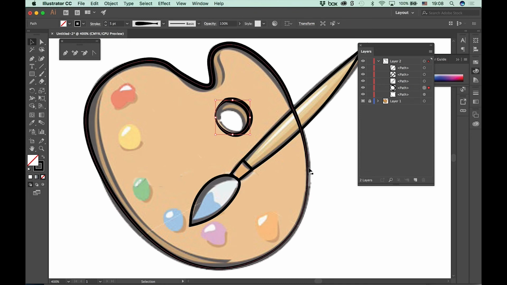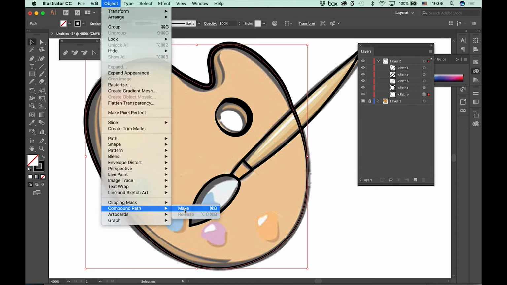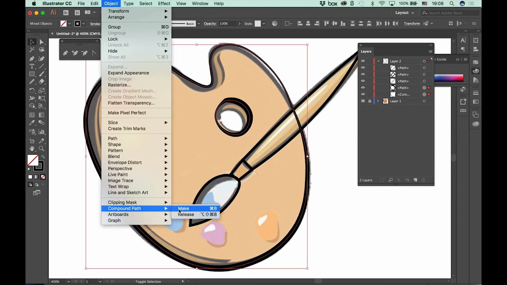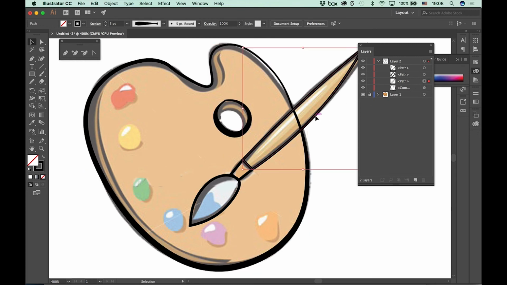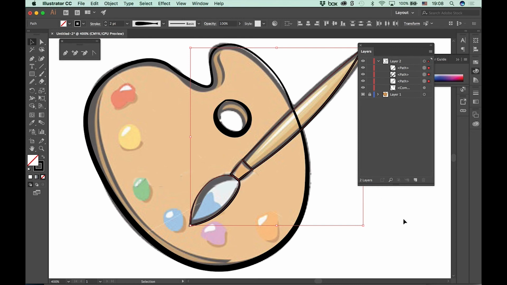I can select the two of them and go into Object, Compound, and Make. And they're going to be one object now. Object, Compound, Make. And you see now I have one object. And I can go into these little guys and create a little thing to it. And now I can start filling it out. So I don't even need to do that.